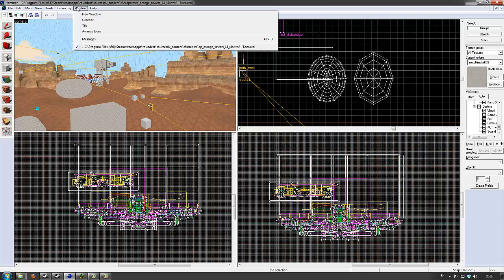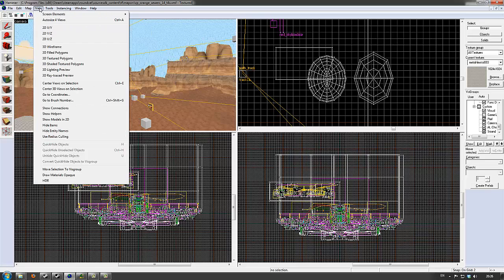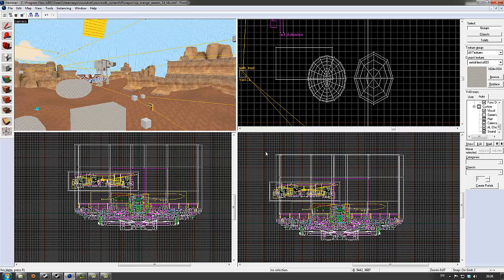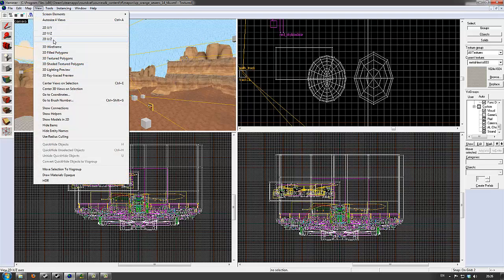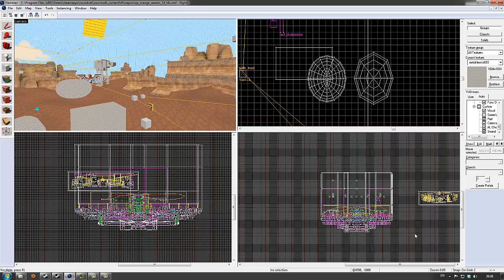Actually, let me just do that. Window, Windows, tools, C elements, authorize. 2D YZ. Hold on, what's that one? That's YZ. That's YZ. So I want it to be XZ. Yeah, I did it.